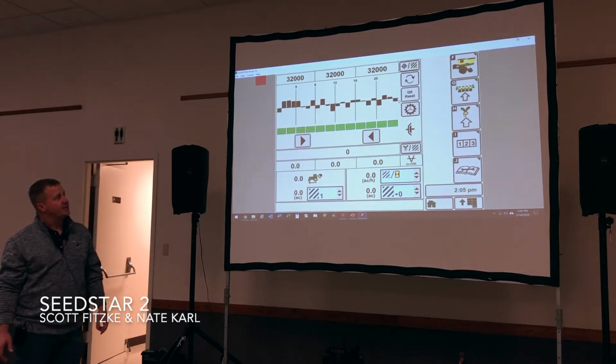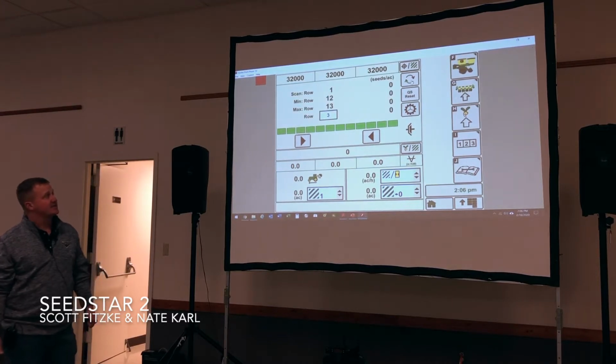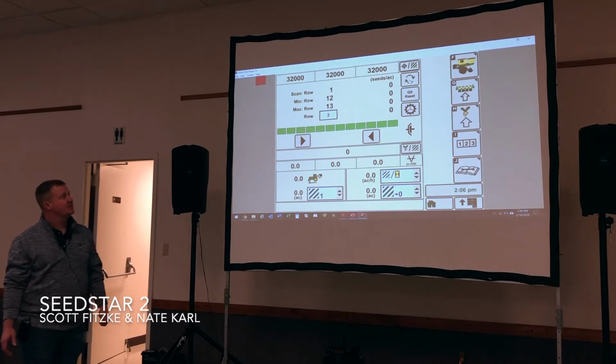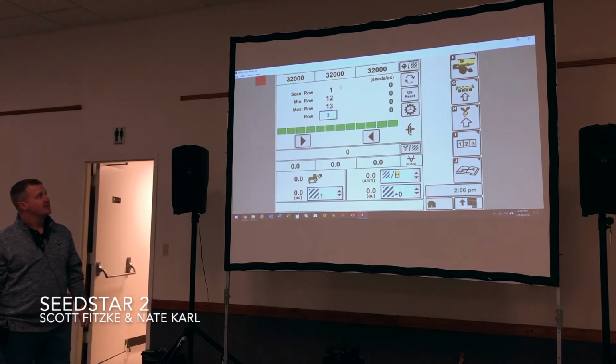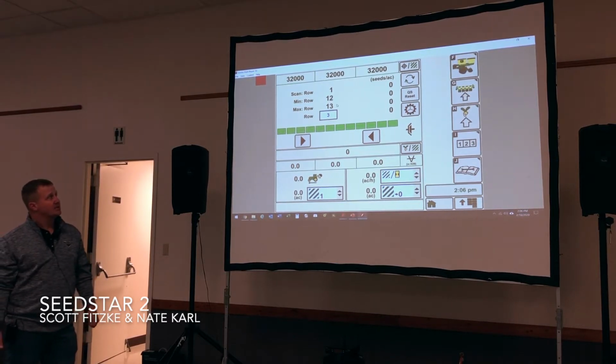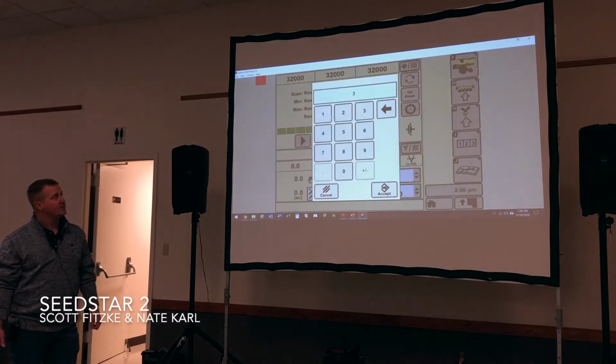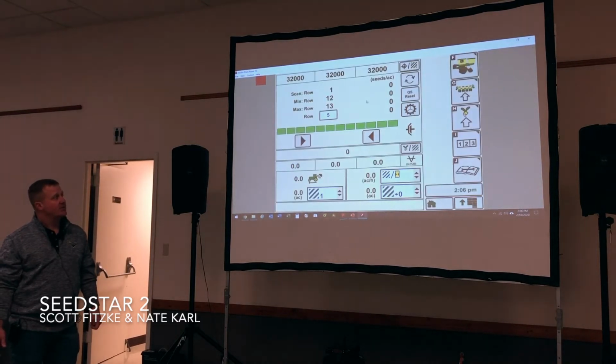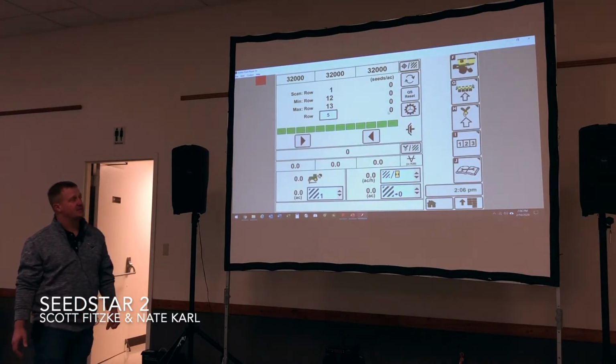Again, the toggle button up on the top right gives you the scan function, and your min and your max. So if you've got multiples or skips, that would point that out right there. Or you can watch an individual row, if you have an individual row that keeps messing up for you.